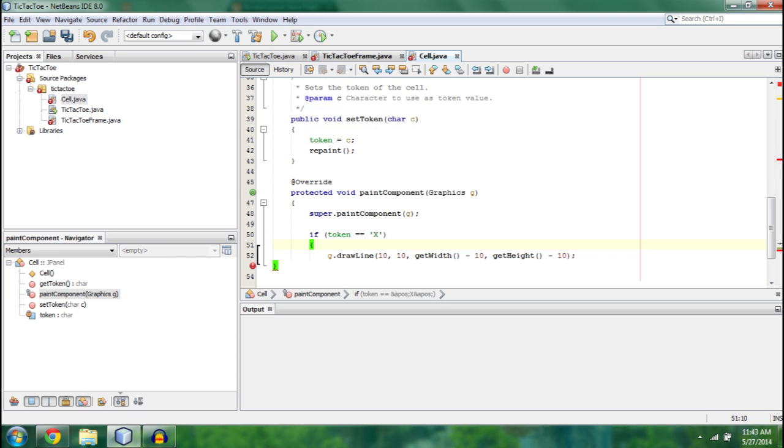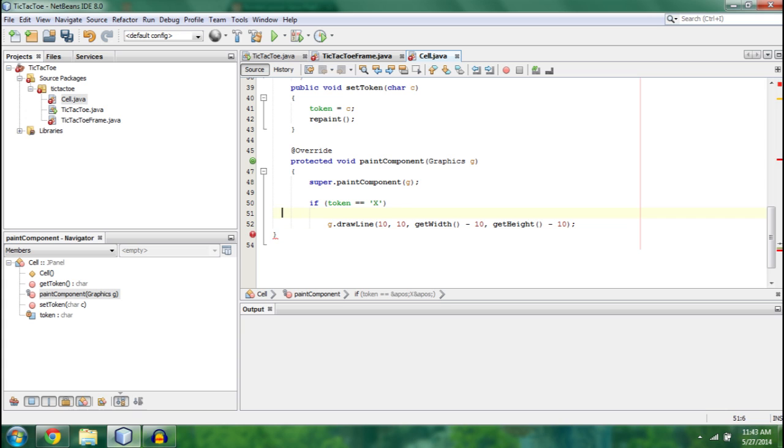If you have just one line like this, if this was our only line, you could leave it like that, but if you have an if statement or a while loop or a for loop, you need to put in brackets if you have more than one line or more than one statement. So g.drawLine.